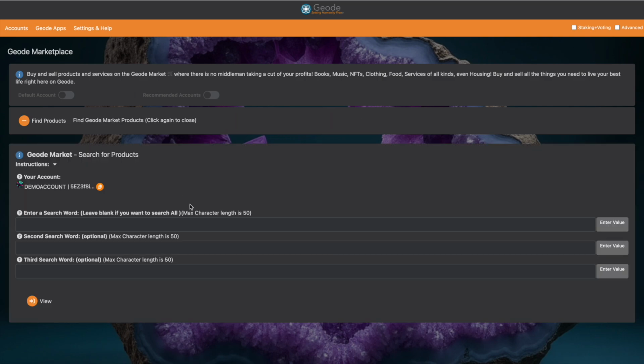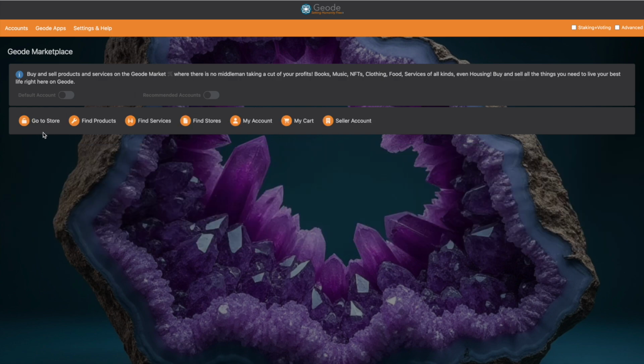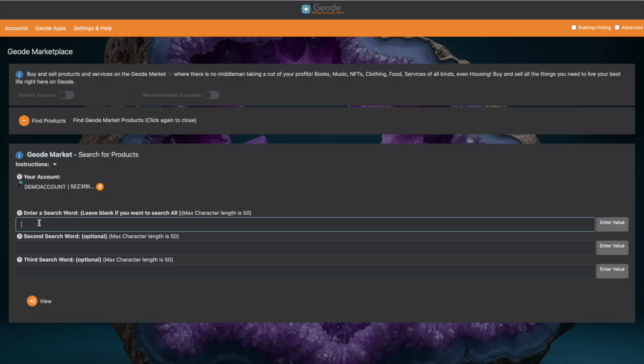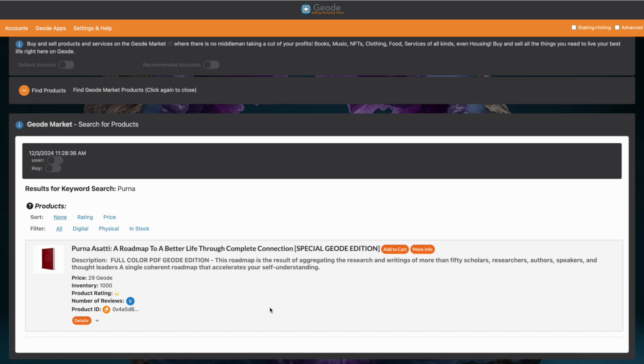So you can find products by keyword search, and you can narrow your search down. So as more products join Geode Marketplace, that's going to be really useful. So you can search for products based on keywords. You can search for services based on keywords. And you don't have to use all three sets of narrowing keywords. You can just use one.